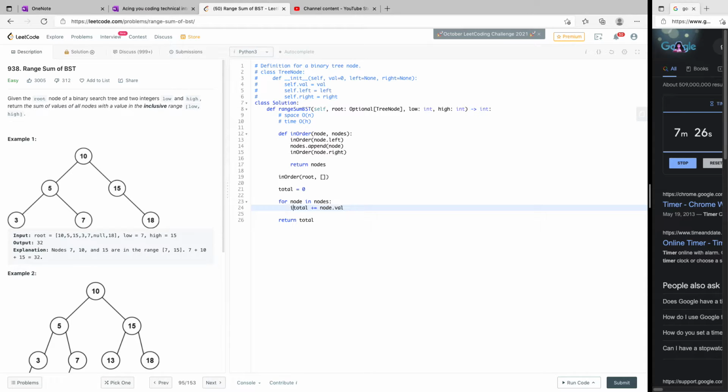So we just check if node.val is greater than or equal to the low, or... should it be or? No. It should be and node.val is less than or equal to the high, then we want to add it. But I think that should be it.